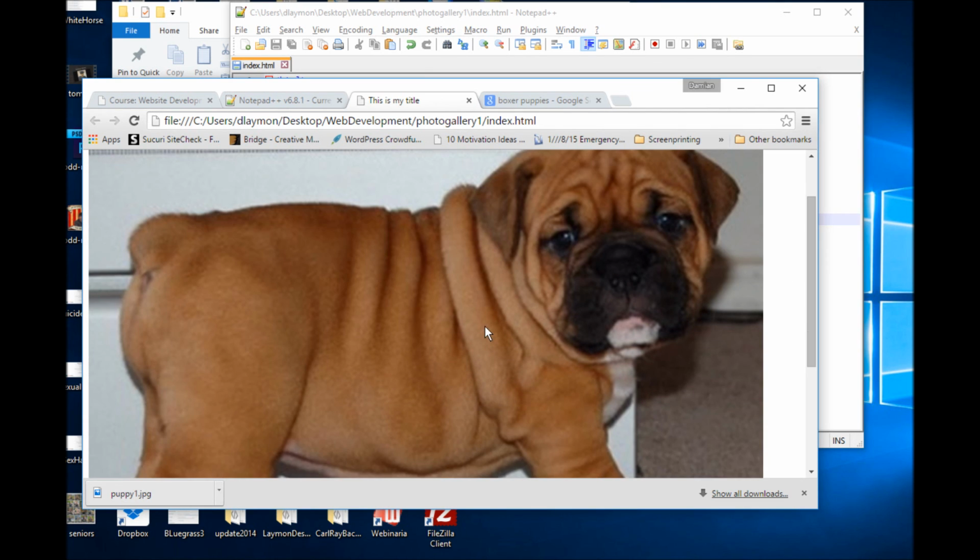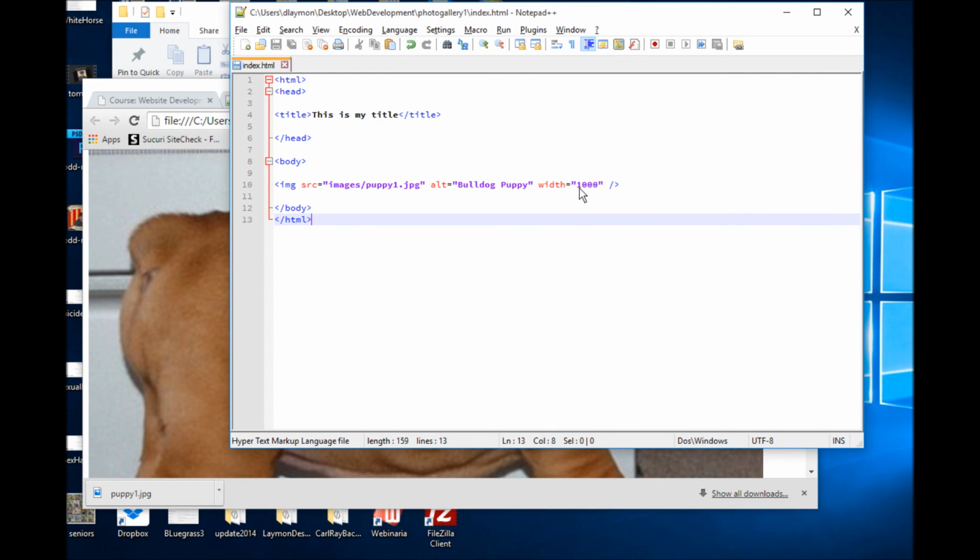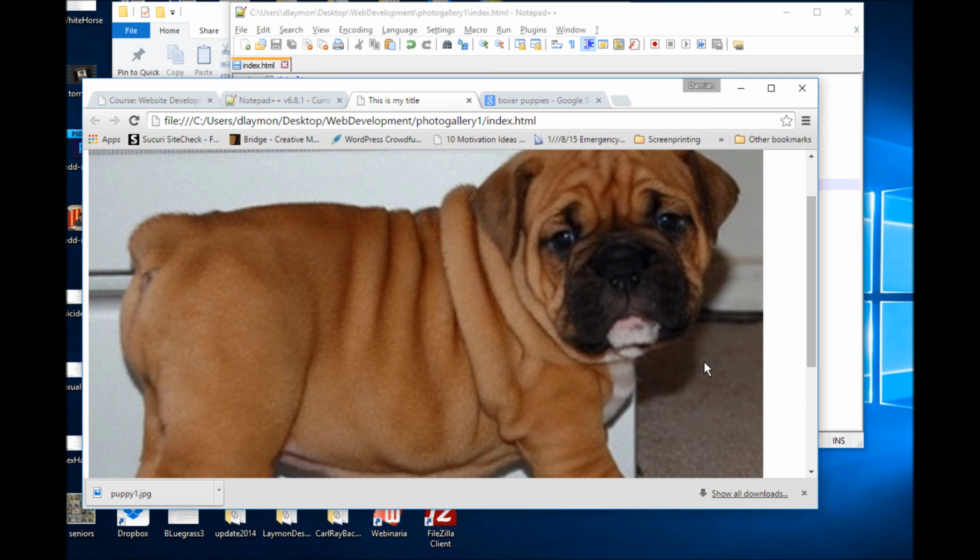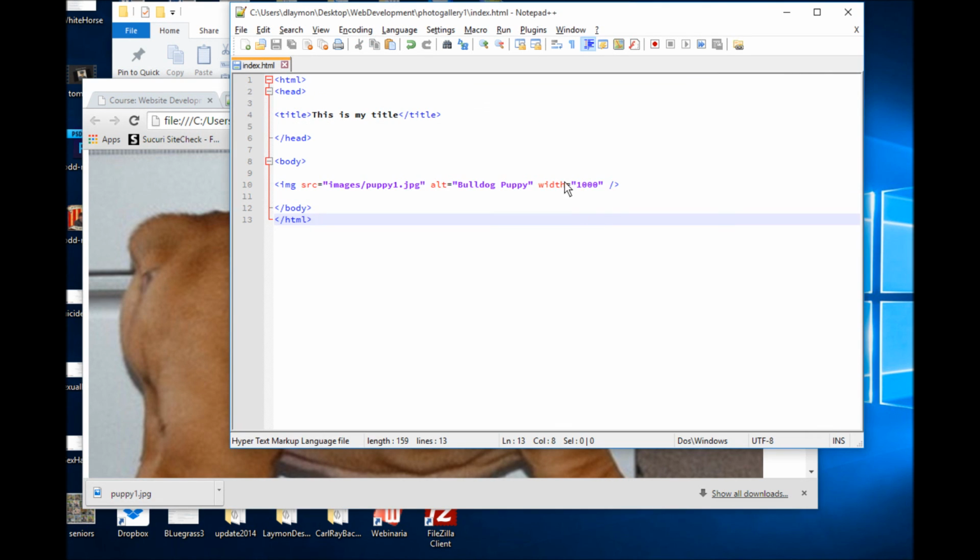Now you'll also notice if you take a small picture and blow it up, it starts to get blurry and grainy. So that's another reason why I recommend you start with large pictures, which you can always shrink down. So we have width of 1,000. Also, notice that when I specified the width, it kept the picture in proportion. It didn't stretch it out.